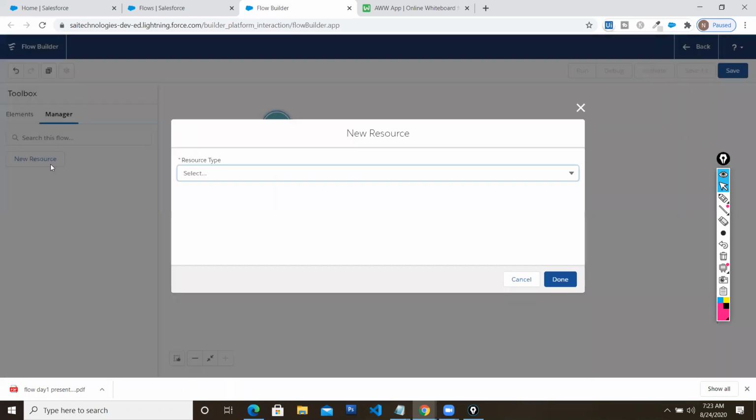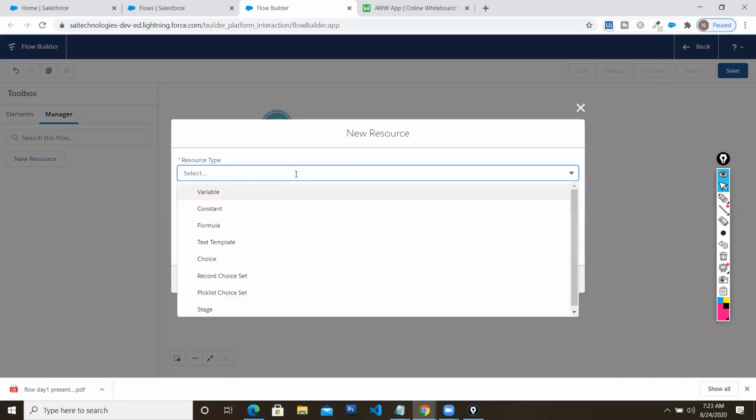When I click this new resource, you will be provided with a window. Here you will be having an option to create a resource. So what kind of resource can you create? You can create a variable, in the sense you can store data into that, and wherever possible you can use it, but at the same time its value can be changed. So that's why it is called a variable. Variable, in the sense, it can vary its value. So it is a placeholder.